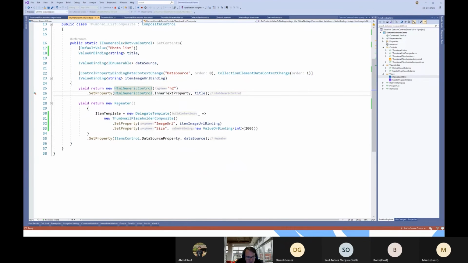And then I need a repeater, and I need to pass a data source. Again, this set property is quite intelligent. So if you pass IValueBinding, it will just do what it's supposed to do. So you don't need to care if you need to call set value or set binding. You can just say set property, and it will just handle all the cases that might occur.